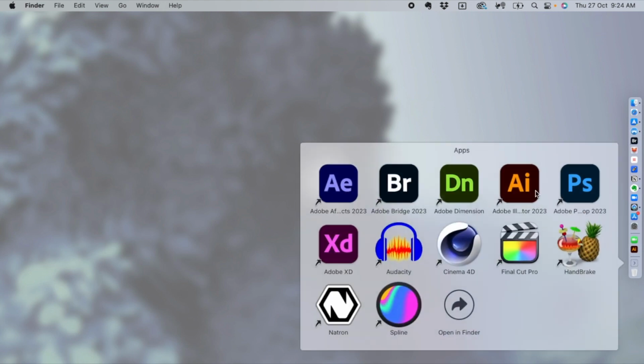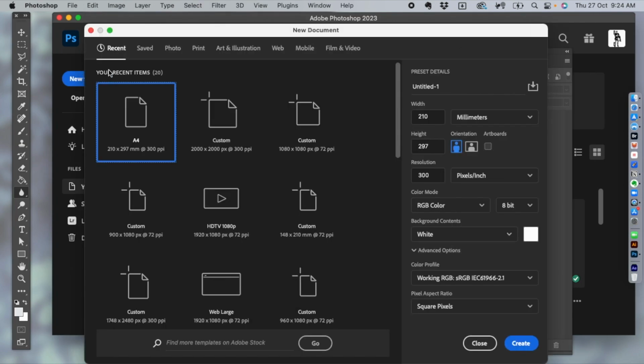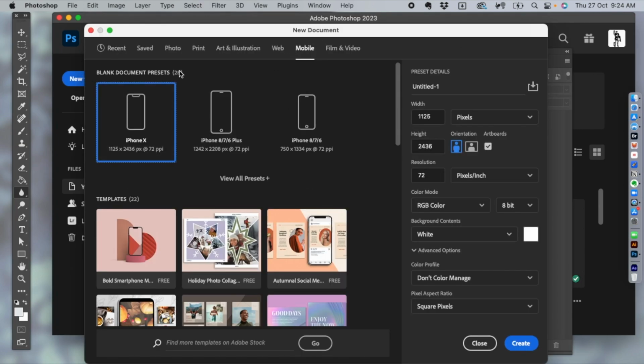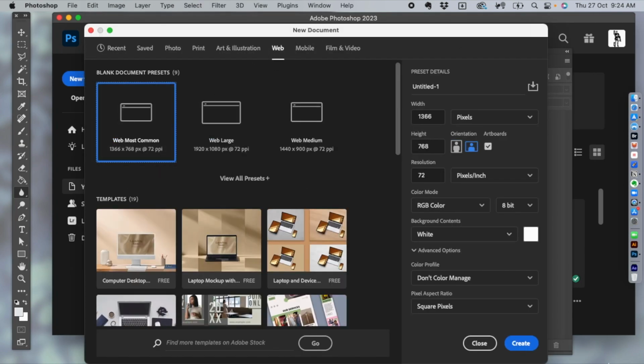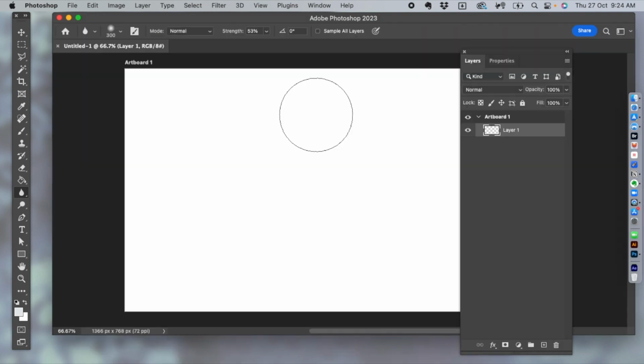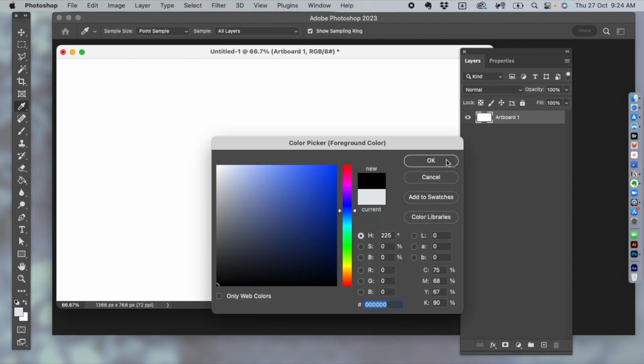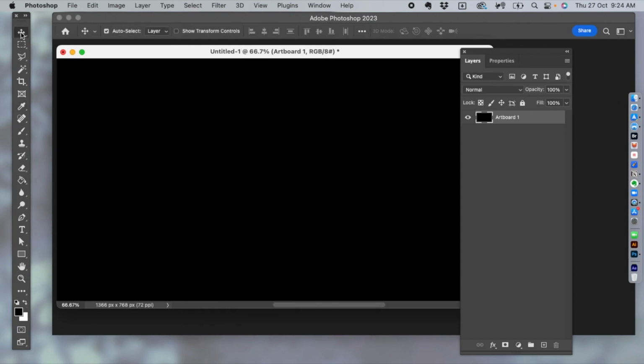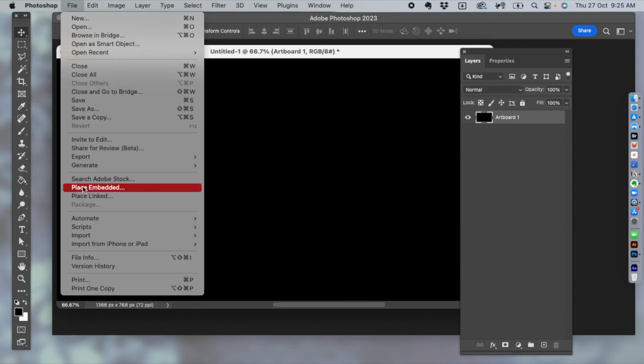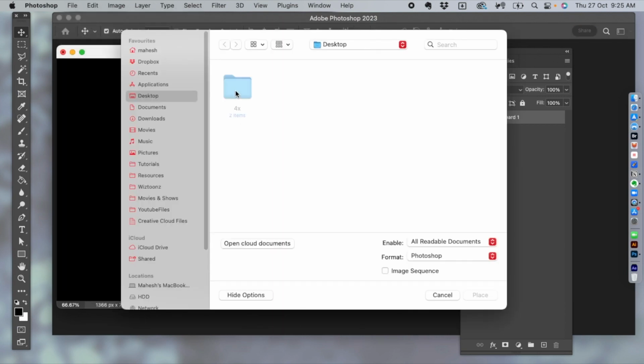And I'm going to go to Photoshop. Let's create a new file, and we'll go to mobile or web, and create the same size document here. So I have this document right now. I don't need the artboard. Let's just do that. And I'm going to fill black into the background of this, and we'll import the two assets that we exported from Illustrator. Just go to File, Place Embedded, and go to this, and we will select these documents.